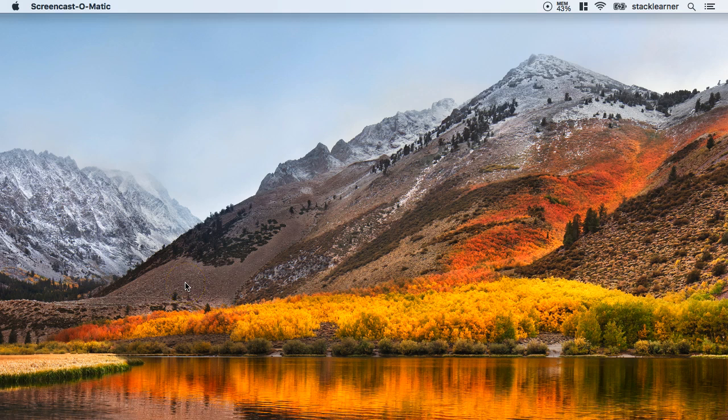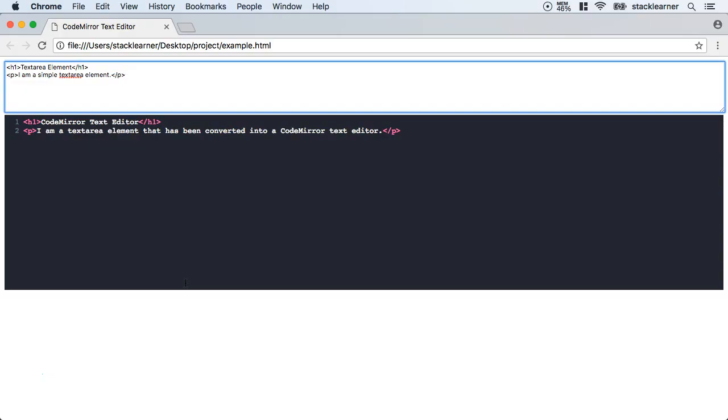Welcome back, guys. Now in this tutorial we are going to learn how to create text editors or code editors by using CodeMirror. So let's start off. First up, what exactly is CodeMirror? Now, CodeMirror is a JavaScript and CSS library that allows us to create fully featured and full-fledged text editors or code editors on our web pages.